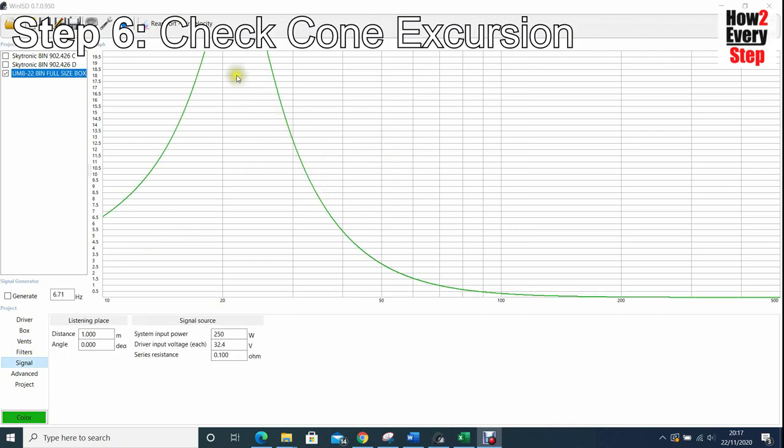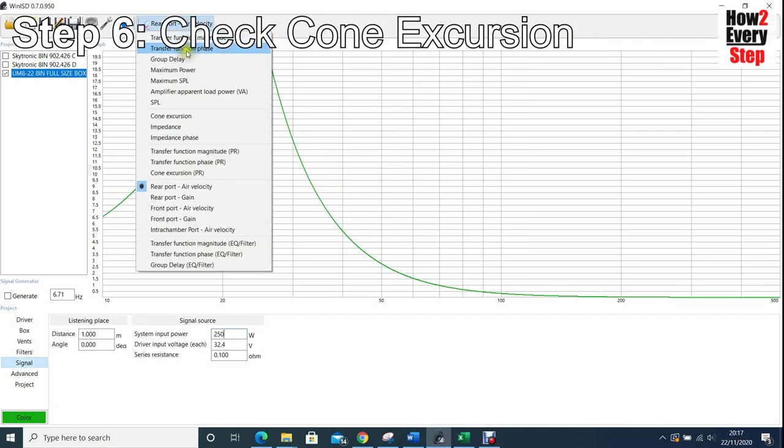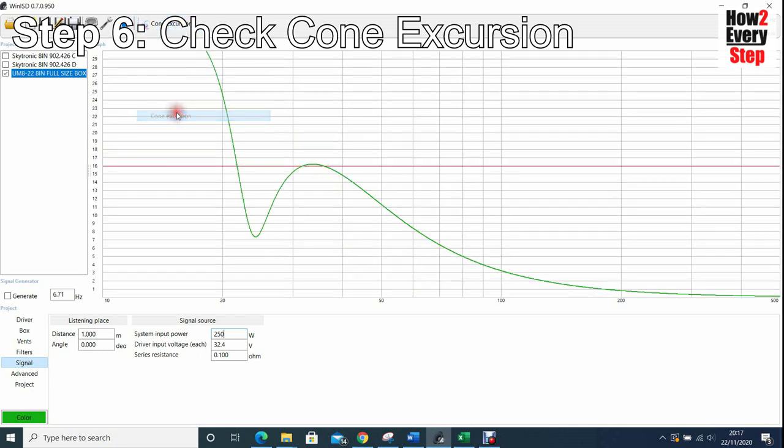Step 6. Checking cone excursion. Cone excursion is how far the speaker cone tries to travel at certain frequencies for a given power input. If the cone attempts to travel further than X max, which is the maximum linear excursion, then it will bottom out with too much force and could cause damage to the driver.